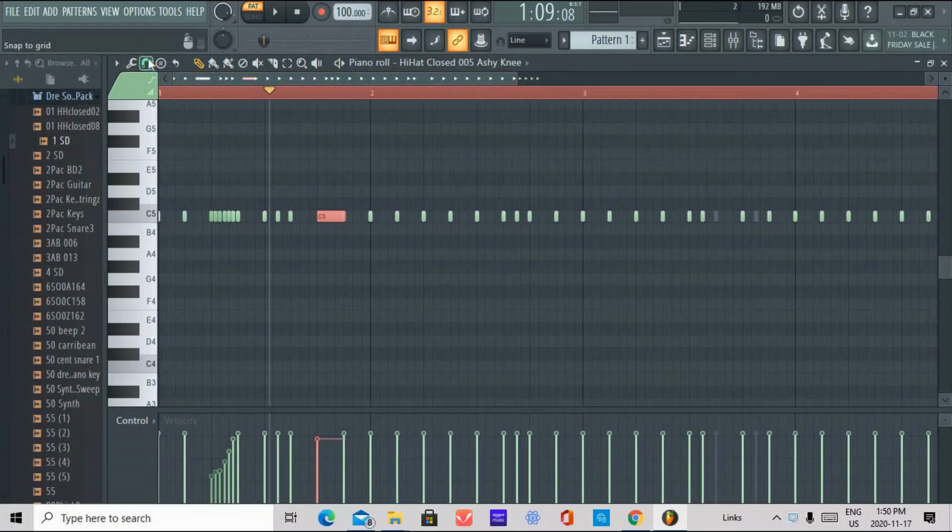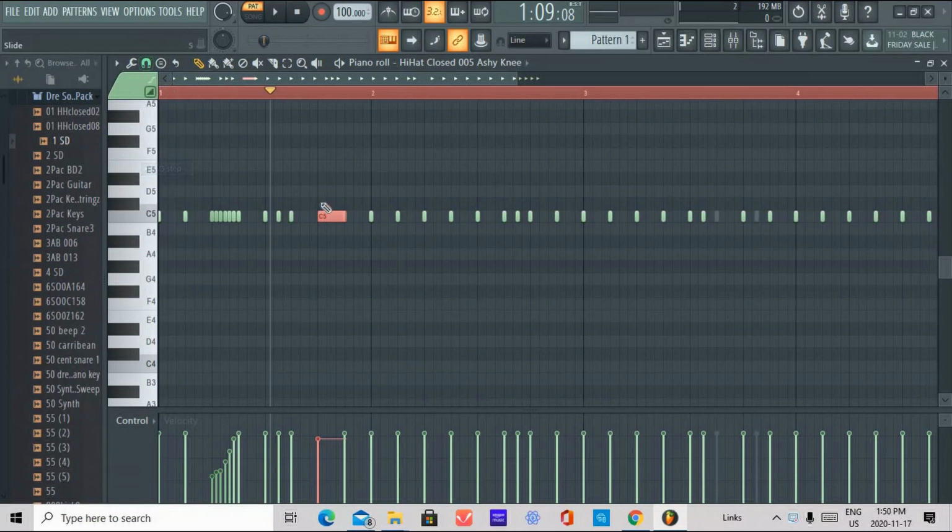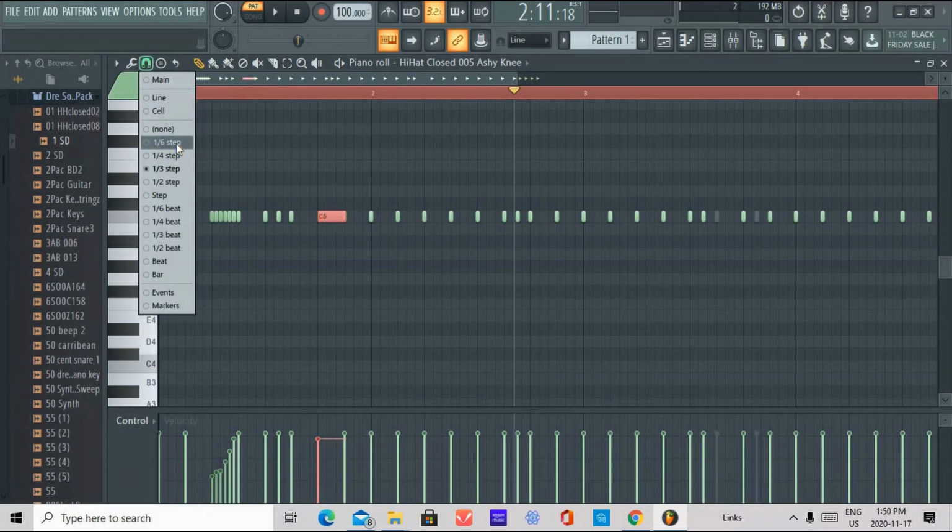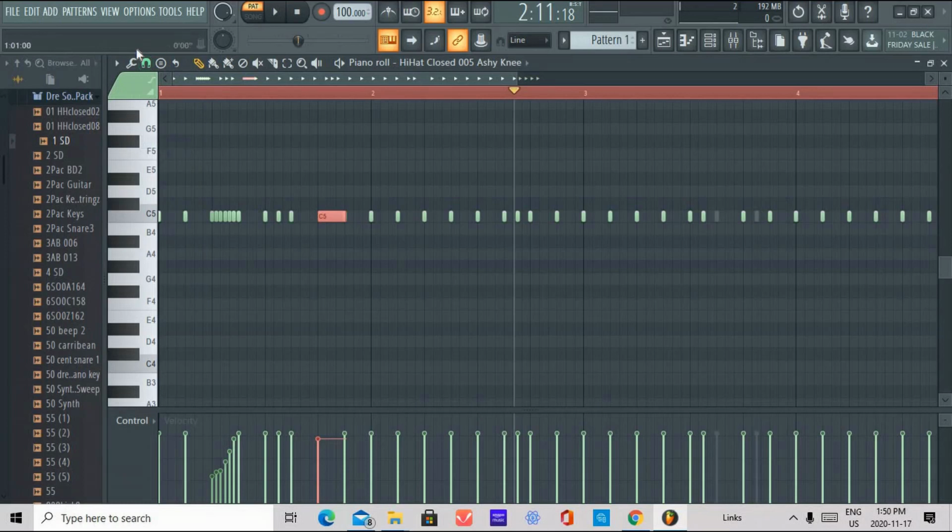Then once you have picked the setting that you want here, when you highlight this thing first, then you hit Control U, and that chops it up like that. Or Control Z to undo. Or if you want to make it a faster roll, then you hit 1/6 step, and then again you highlight your note, and then Control U, and then it chops it up even quicker.